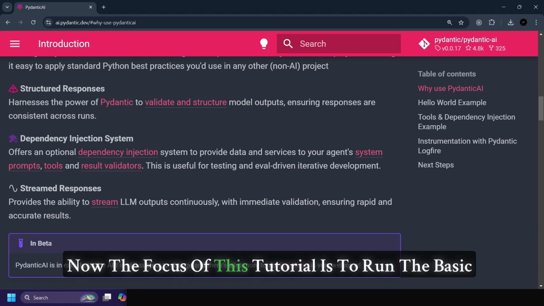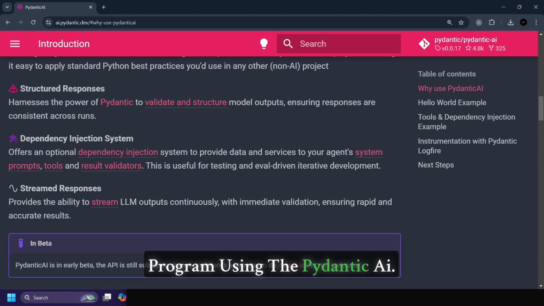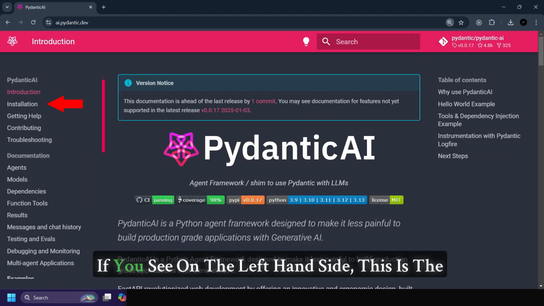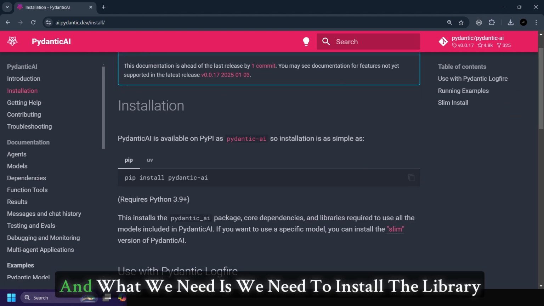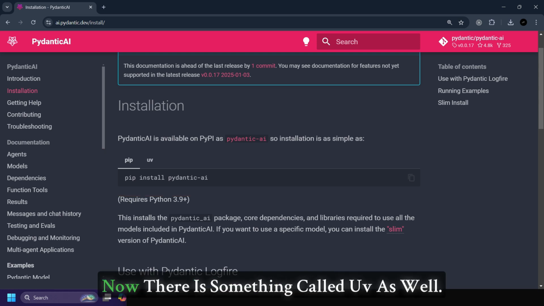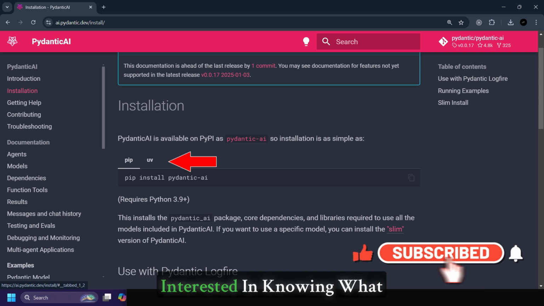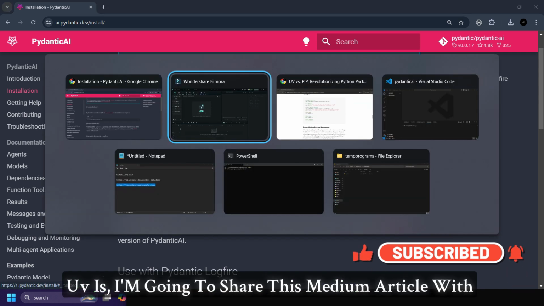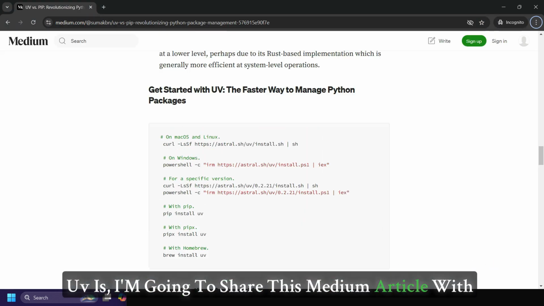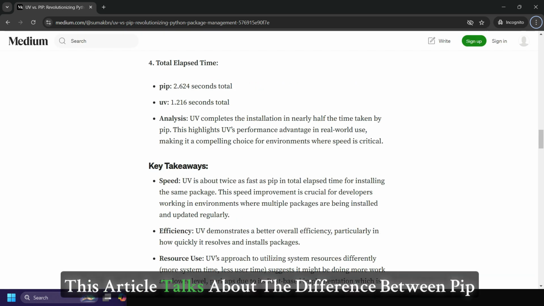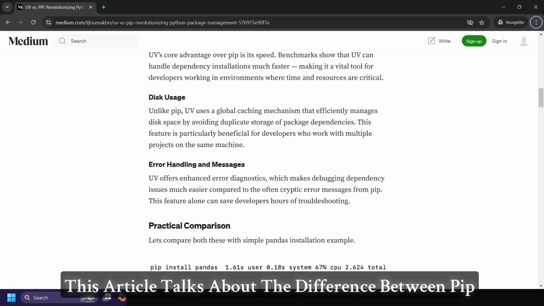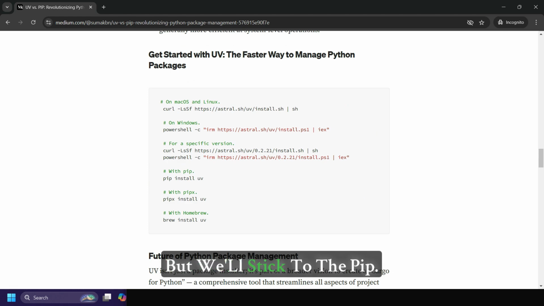Now, the focus of this tutorial is to run a basic program using Pydantic AI. Let's jump onto it. If you see on the left hand side, this is the installation. What we need is to install the library Pydantic AI. Now, there is something called UV as well. We are not going to use it, but just in case you are interested in knowing what UV is, I'm going to share this Medium article with you guys. This article talks about the difference between pip and UV. But we'll stick to pip.